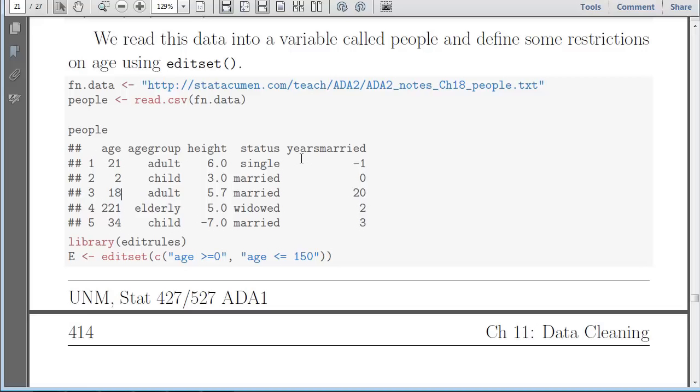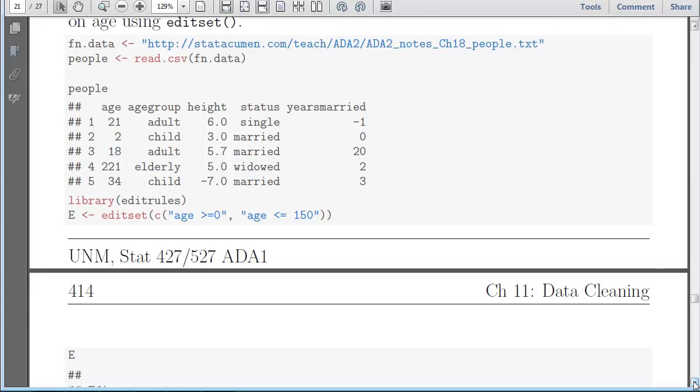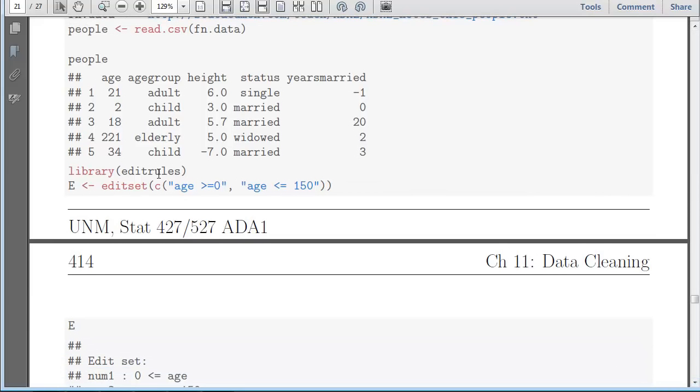And so our goal is to imagine that, in fact, this is just 5 records of a data file that's maybe 20,000 observations long. You can't manually go through and look at this. We're going to automate this. And we're going to do that by defining edit rules. This is in a package called edit rules.